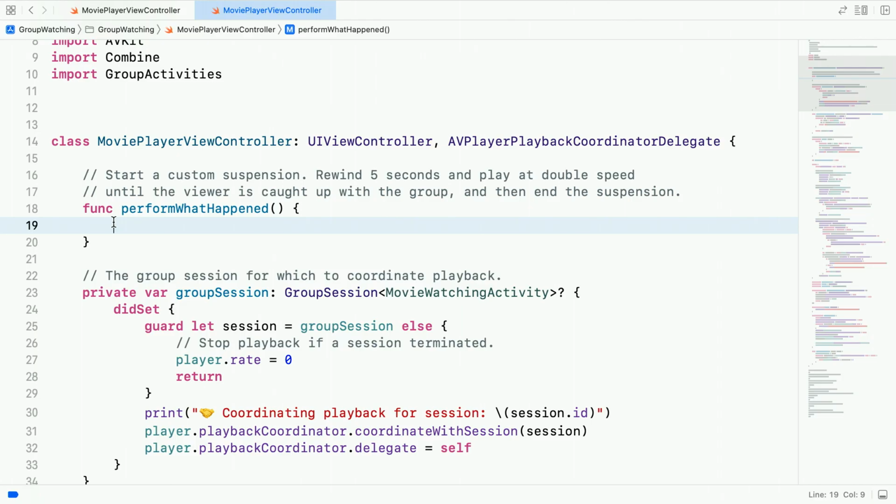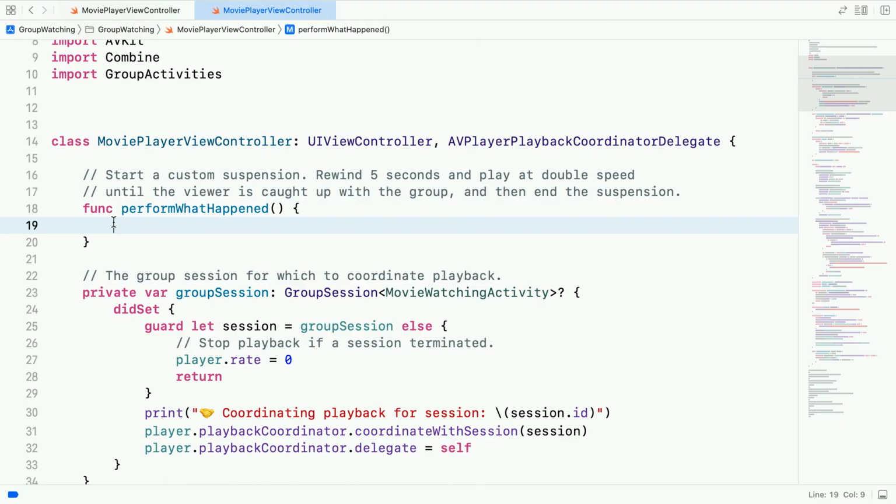But let's say seeking back for everyone is not an option. So what we will build instead is a way to seek back by a few seconds and play the content at twice the speed until we join back up with everyone. I've already added a button in my UI that a user can use to indicate that they missed something. It is hooked up with this function in our movie player view controller. Let's fill that in.